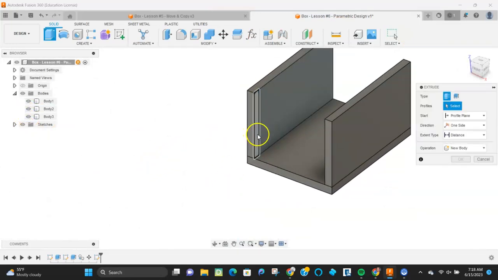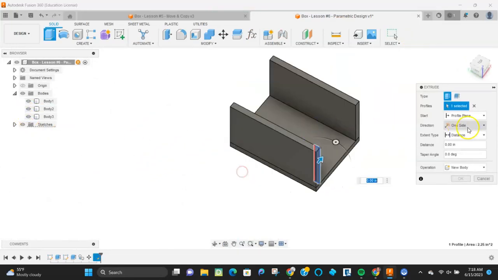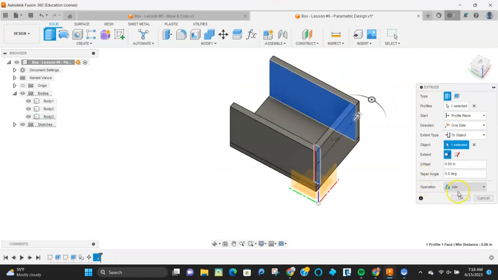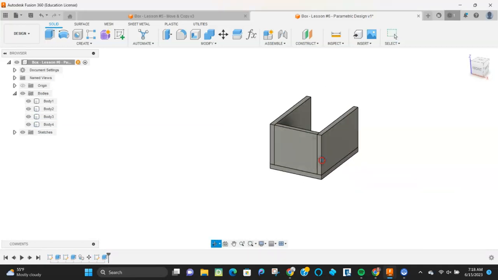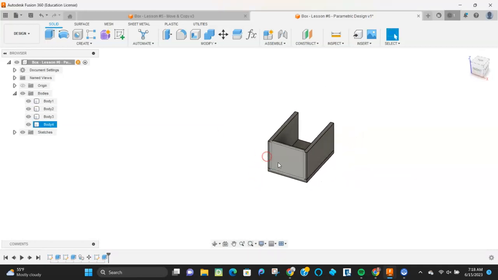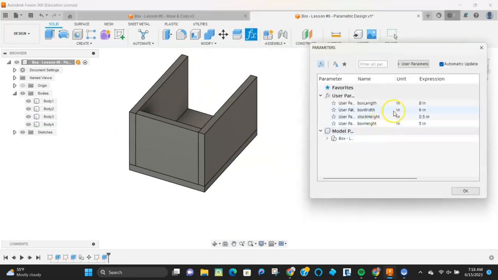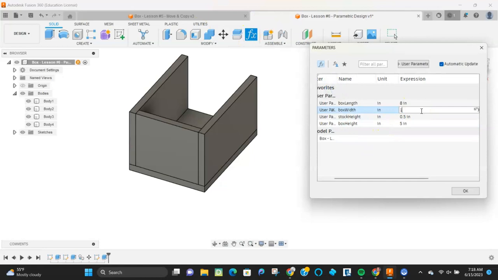And what I'm going to do is select the profile that I want and I'm going to extrude it to the object. So that will go to the other side. If that side changes, then it will adjust as well. I click new body and hit OK. And then we do the same thing where I want that just to be the same piece in the front and the back. It's easy to adjust at this point. Let's make sure it's still working.